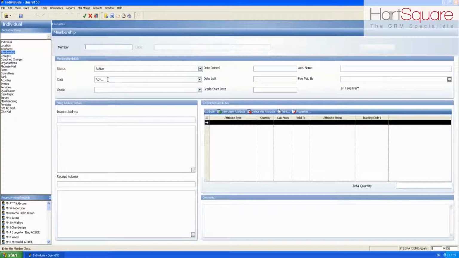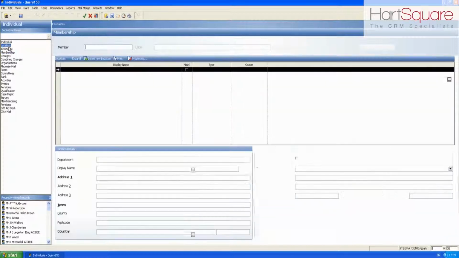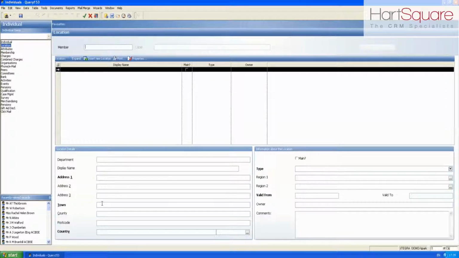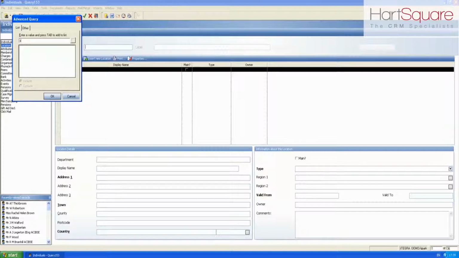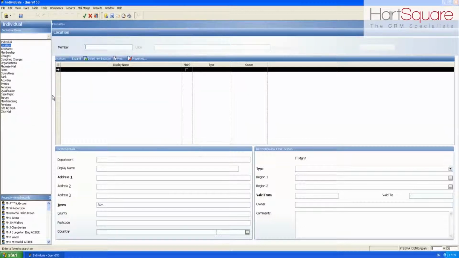Before running the query, select the same towns as before. Go to the Location tab, right-click on the Town field, select Advanced, and enter the values of Sheffield and Manchester. Remember to use the Tab key on your keyboard to add the values to your list. Then click on OK. You'll see that you're running an advanced query on this field. Also click on the Main Address checkbox.